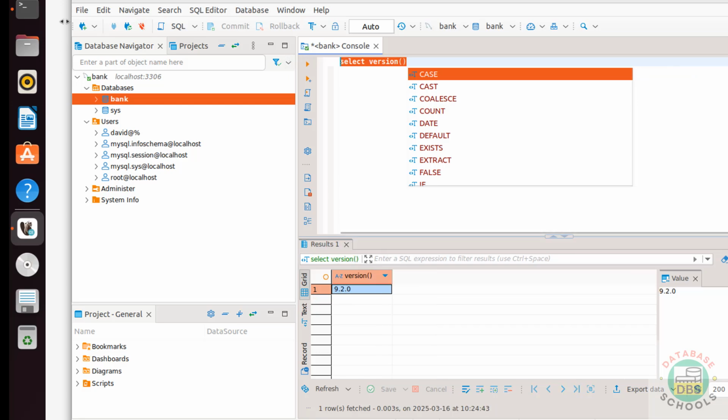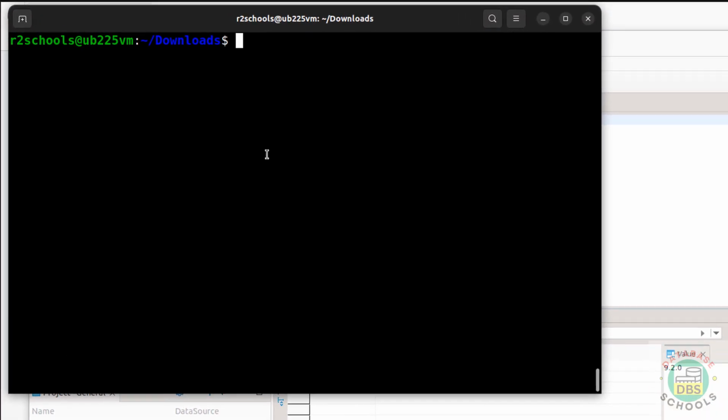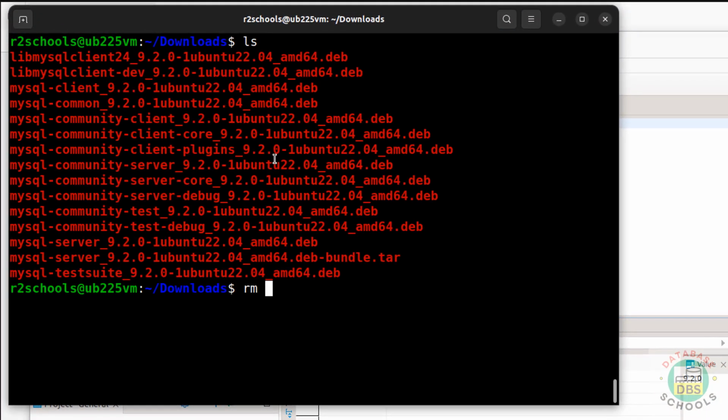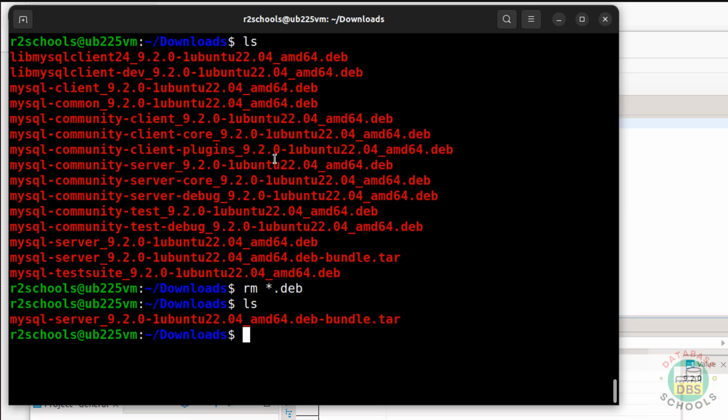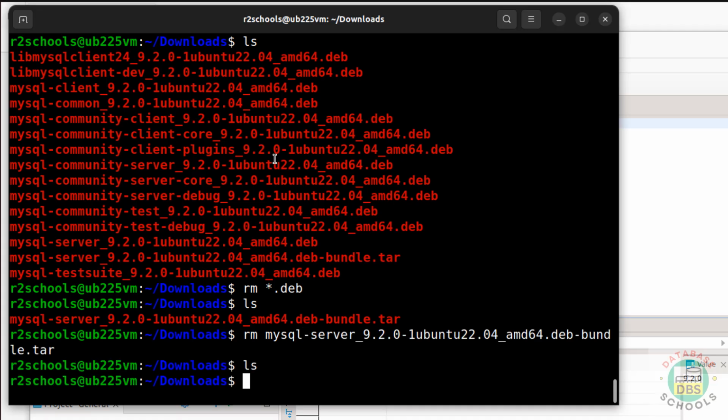Okay. Now go to terminal. ls. These files are not required anymore because we have successfully installed. So rm give *.deb. Hit enter. ls. We have cleared the Debian packages. But we have one more file. So remove this one also. rm give mysql, hit tab and hit enter. ls. See, we have cleared the space.